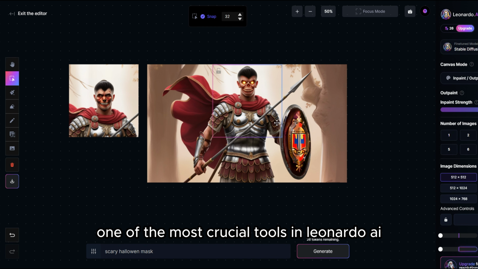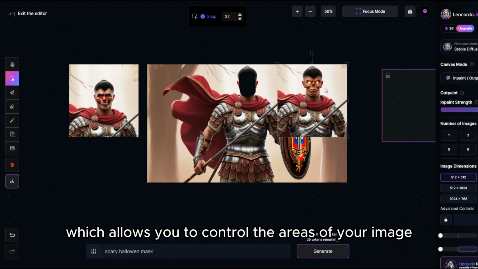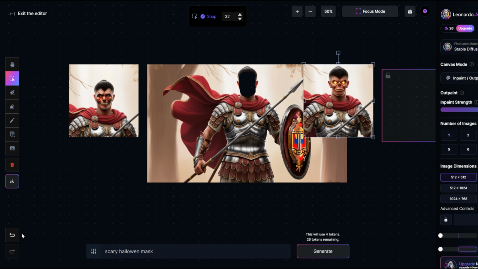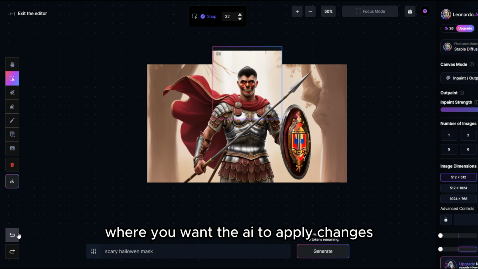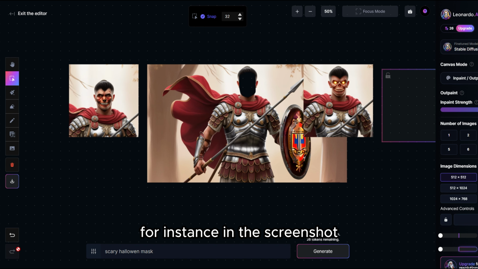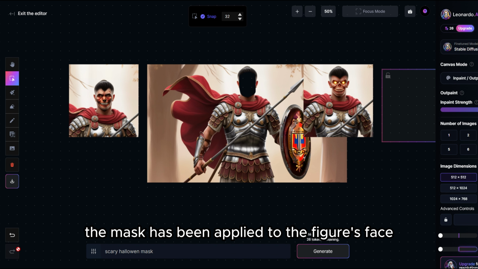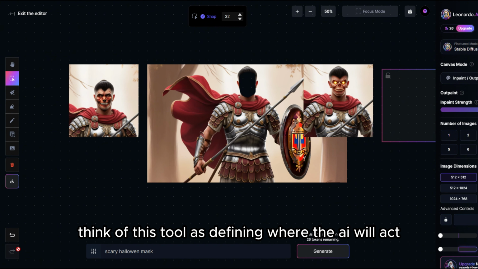One of the most crucial tools in Leonardo AI is the mask, which allows you to control the areas of your image you want to modify. The Draw Mask tool lets you paint over parts of the image where you want the AI to apply changes. For instance, in the screenshot, the mask has been applied to the figure's face, enabling you to transform it with effects like a Halloween mask or glowing eyes.